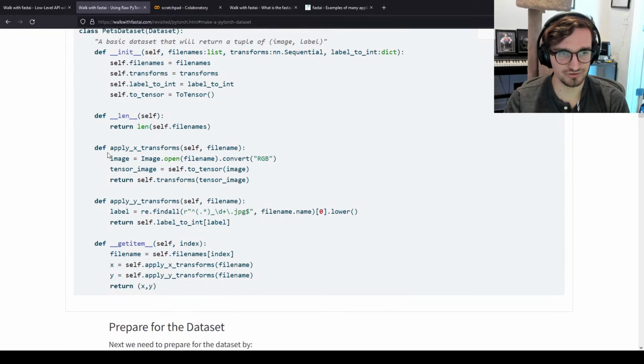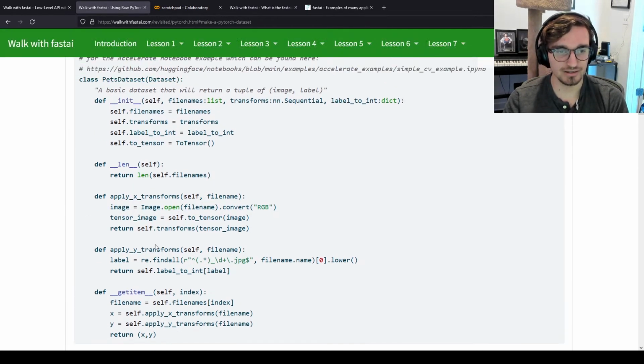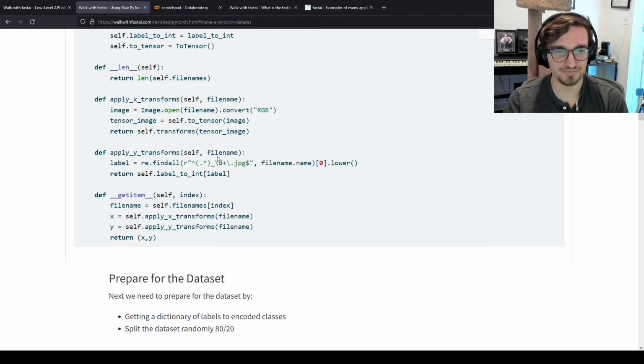And then there's two functions here, apply X transforms and apply Y transforms. So this will apply the augmentations and transforms for our X values based on some file name. This goes through, opens the file in Pillow, converts it to a tensor, and then applies the transforms. And then similarly, we need to take our file name and get the Y's as well. So this is back to that regex part, that fastai I did before. Convert it to lowercase, and then index that dictionary for the right label.